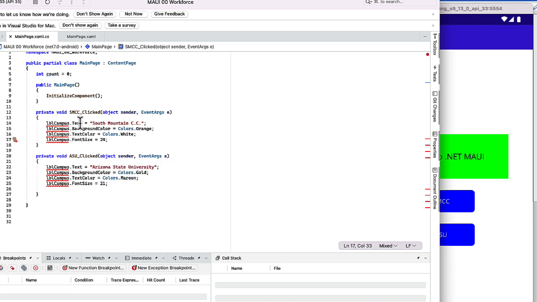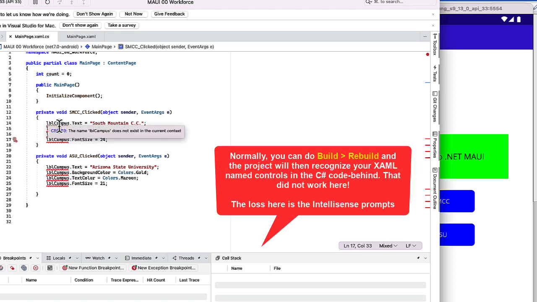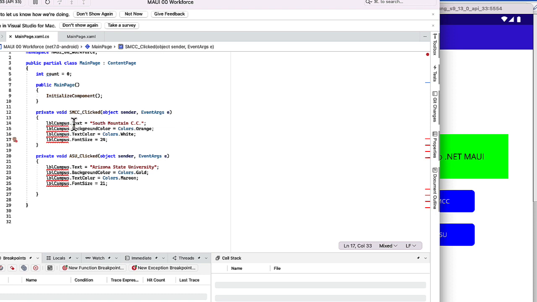Another little bug that I'm finding in this early version of Visual Studio for Mac is it's giving me squigglies for my control names. So LBL Campus here is saying it doesn't exist, but it actually is working because when I run this, it's going to work just fine. And I found that one of the solutions is to save your project, close it, come back, and then it seems to recognize those just fine. But we'll see here LBL Campus, I'm going to change the text to South Mountain CC. I'm going to change the background color to orange, the text color to white, and the font size to 24. When I click the ASU button, we're going to change it to Arizona State University, background color gold, text color maroon, font size 21.